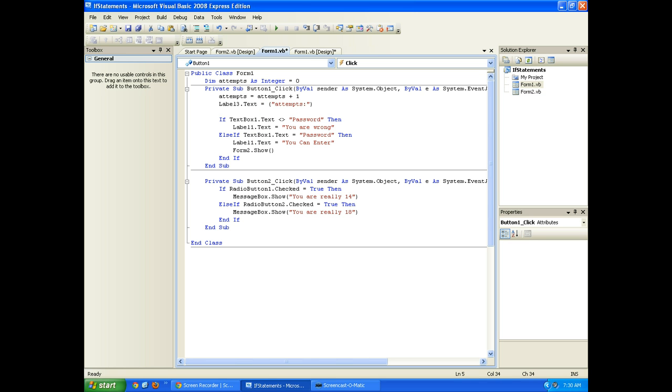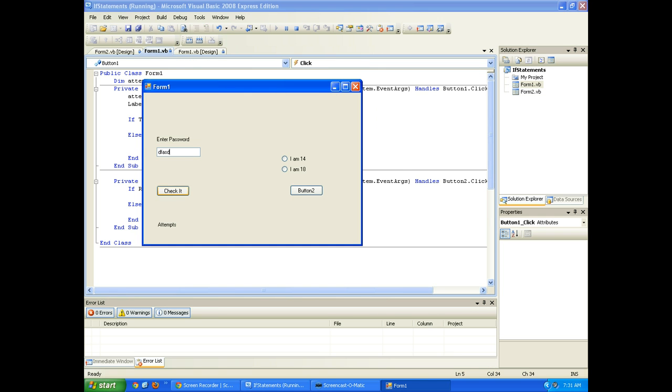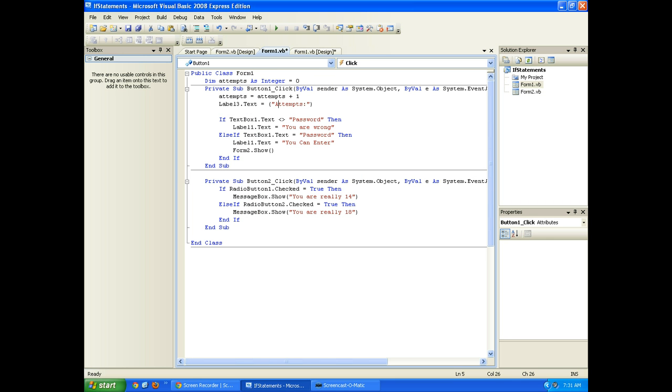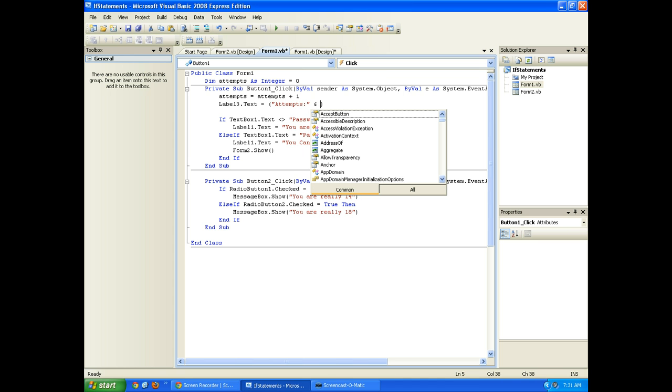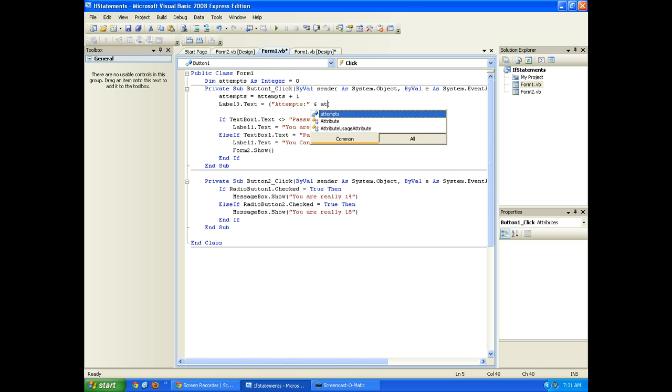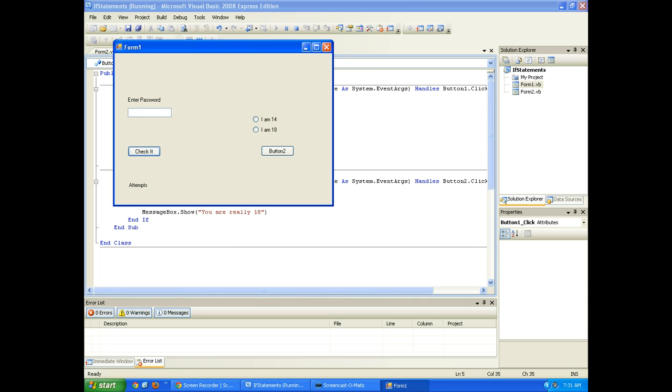All right. Now this is only going to show the word attempts, right? So if I hit play here, I enter something, check it, it just shows attempts like that. We actually need the number to show up as well, right? So what I'm going to do is use an ampersand, and we need the variable as well. So the variable is called attempts, and that will be displayed after it. And you might want to put a space right here, that way there's a space in between the actual word attempts and the number. So I'm going to hit play here, type in something, check it, and you can see my attempts are now counting up, which is super exciting, I know.